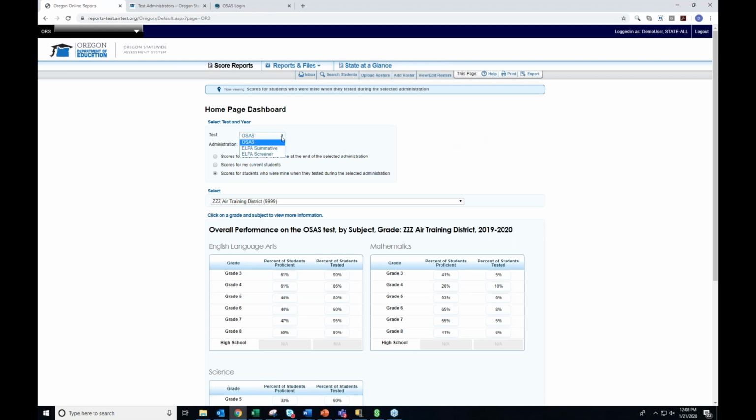The first thing that you'll see selectable on this page is which test you're interested in viewing scores for. So right now I have OSAS selected, which includes English language arts, mathematics, and science data, but the user also has the ability to select ELPA summative or ELPA screener scores also. The next drop-down is the administration drop-down. The user can select which administration they're interested in.